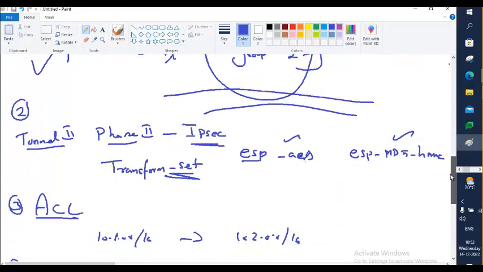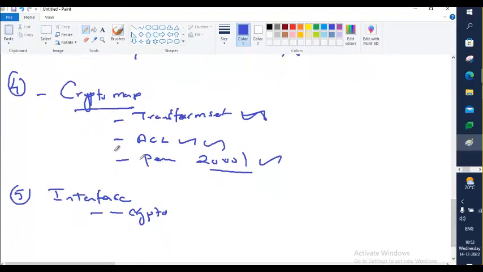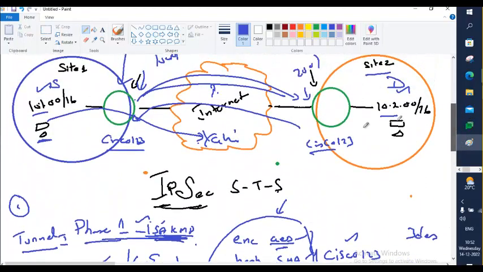Second step is we negotiate the phase 2 tunnel using the algorithms that you want to use for encrypting our data. Thirdly, we write an ACL to say which traffic will be using the tunnel. At last, we put everything in a folder called crypto map, and we call the crypto map under the interface. Which interface? This WAN interface. We call the crypto map on this interface.